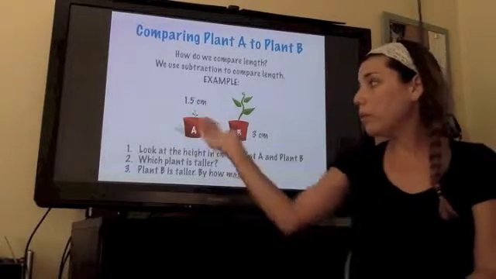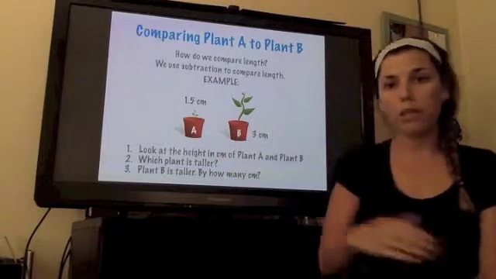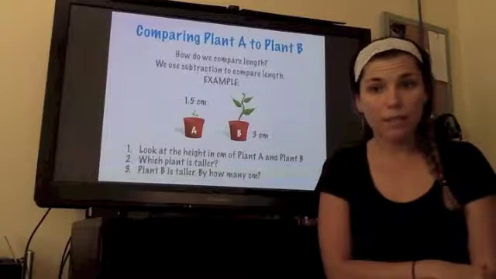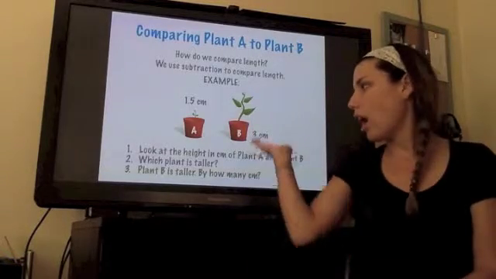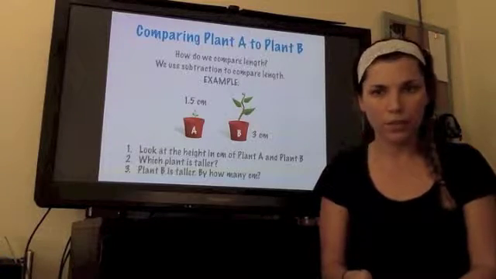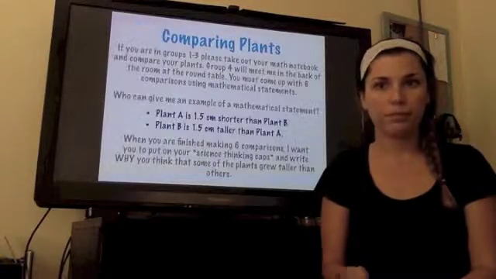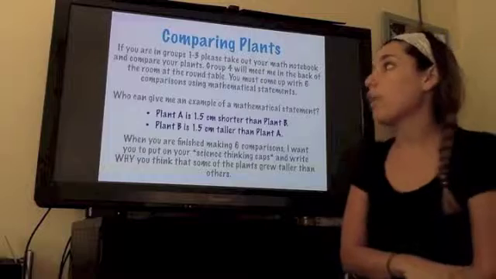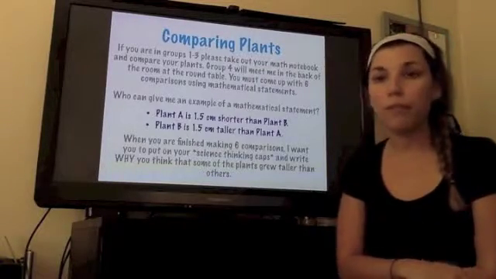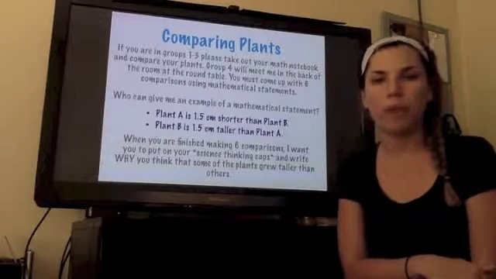Let's do an example. Plant A is 1.5 centimeters, plant B 3 centimeters. Look at the heights. Which one's taller? Obviously plant B. Plant B is taller, but by how many centimeters? If you are in groups 1 through 3, please take out your math notebooks and compare your plants. Group 4 will meet with me in the back of the room at the round table.